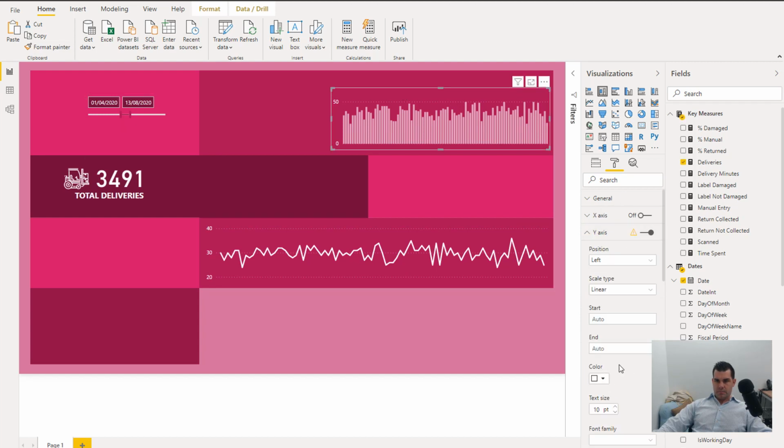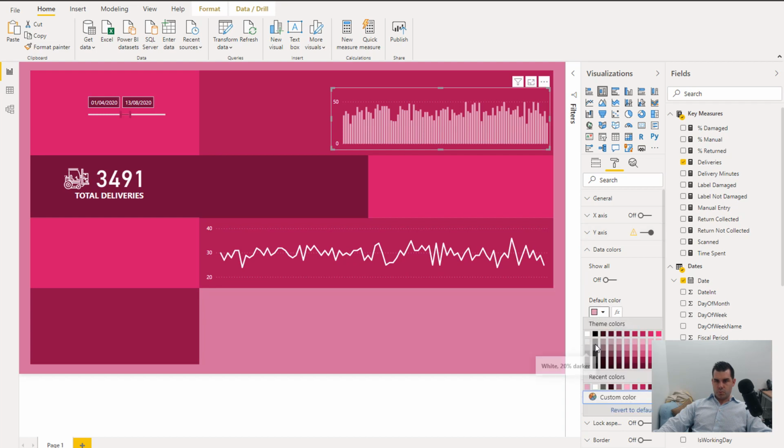Okay. What I'm going to change. We need this to be almost as white as we possibly can get it. Let's just go fully white on this as well.